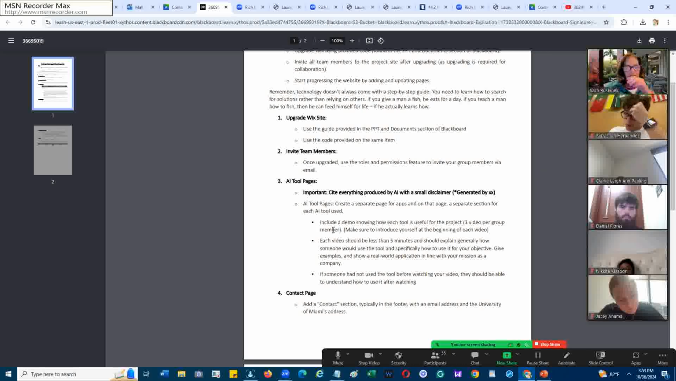You'll need to show then your AI tools page, where you'll then show apps, and in these apps you'll do suggestive apps and show a scenario where your sector would really be enhanced. So if you're in the financial sector or the real estate sector, or education for students, give a scenario of how they could use those apps. So include a demo showing each of the group for the project, and make sure you can introduce yourself at the beginning and make the video short.